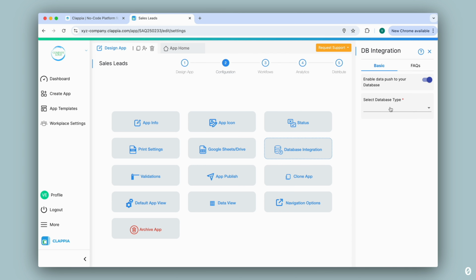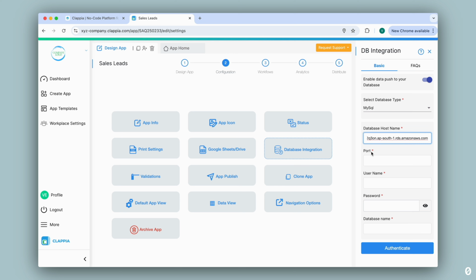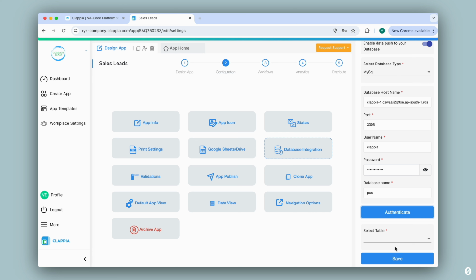Now under Select Database Type, since I've used MySQL, I'll select this option, then enter the database host name. Then for port, it's usually 3306 for MySQL. Enter the username and password, give the database name, enter the exact name of your database, then click on Authenticate. Once authenticated, an additional option will appear to select a table from the database.